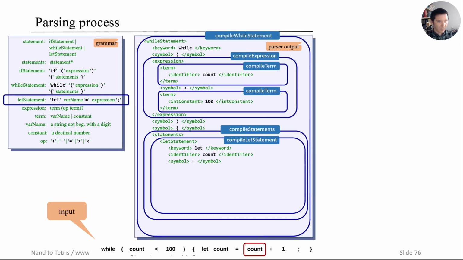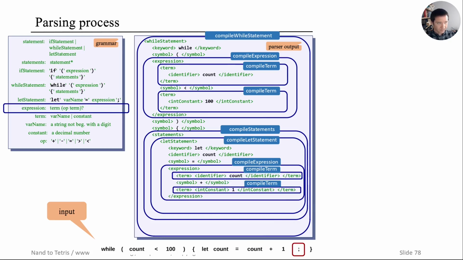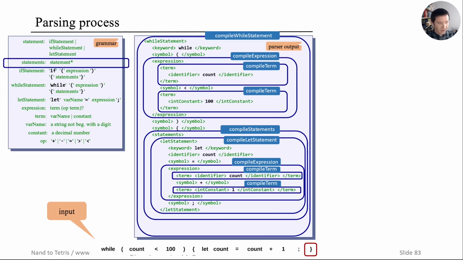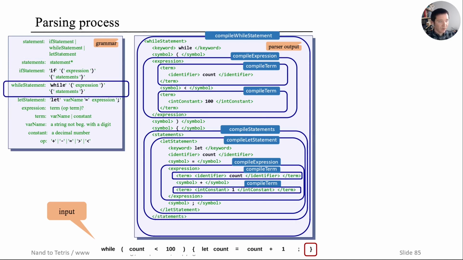And now we are going to jump into compiling an expression. So, compile expression. And here we go. We see expression, we have a term, the identifier, count, etc. We keep going through. We finish compiling the let statement with the semicolon, emit that. We complete compiling the let statement. We are done now compiling our statements. We then close that. We are done. Well, now we see the final symbol. We are done compiling our while statement. And now we have completed this.